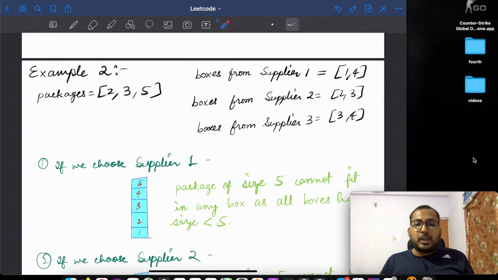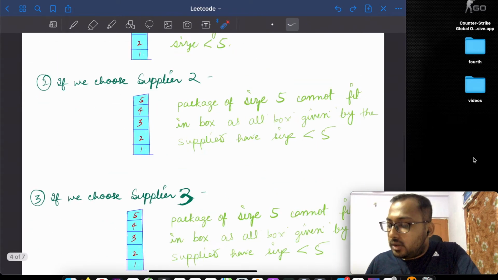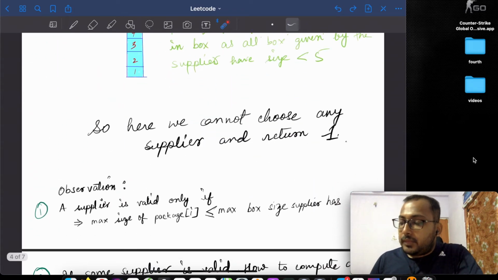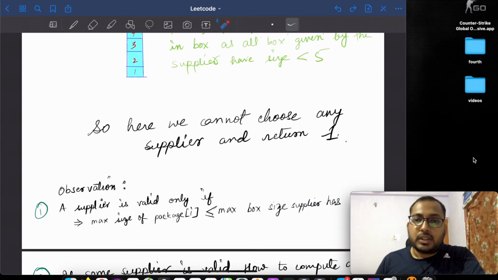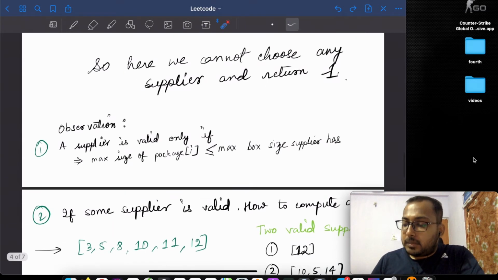If the supplier has a box which is always greater than or equal to the maximum size of the package that we have, then definitely we can build an answer, else we can never. That is the observation here. So for this particular example, none of the suppliers can give us a solution, so we return -1.